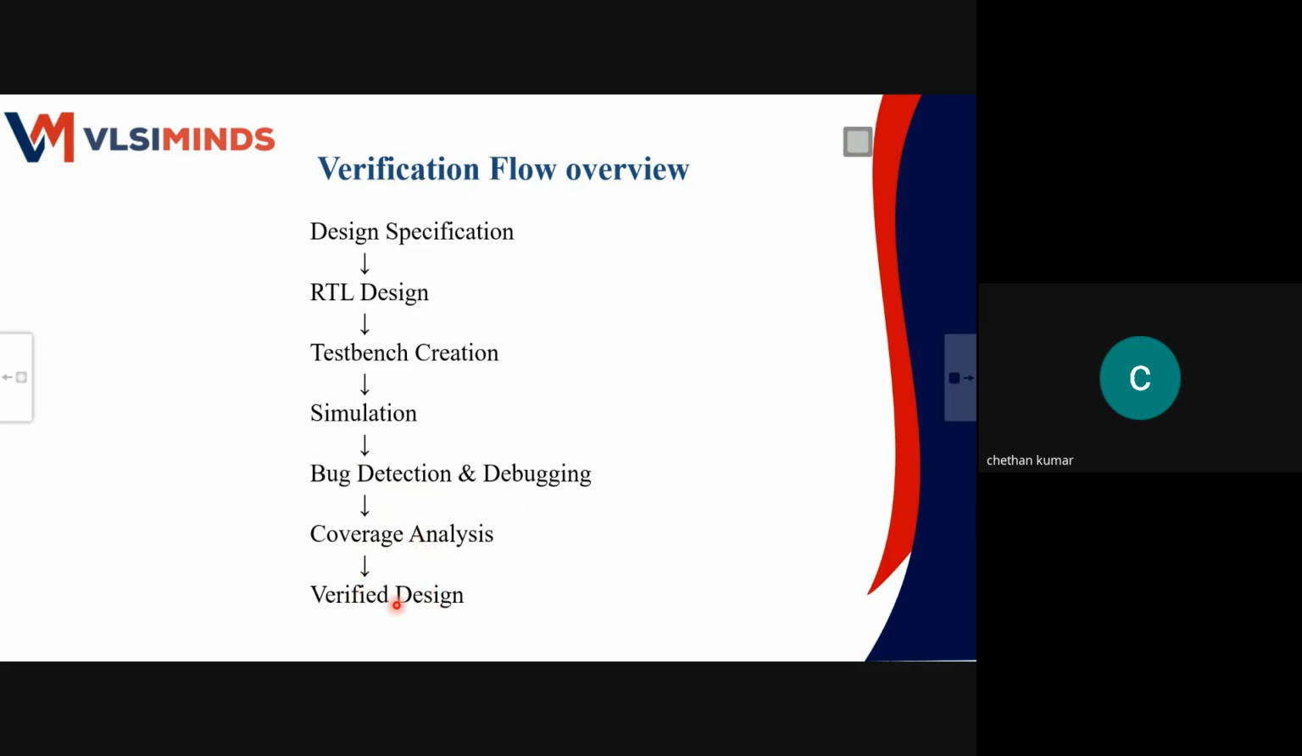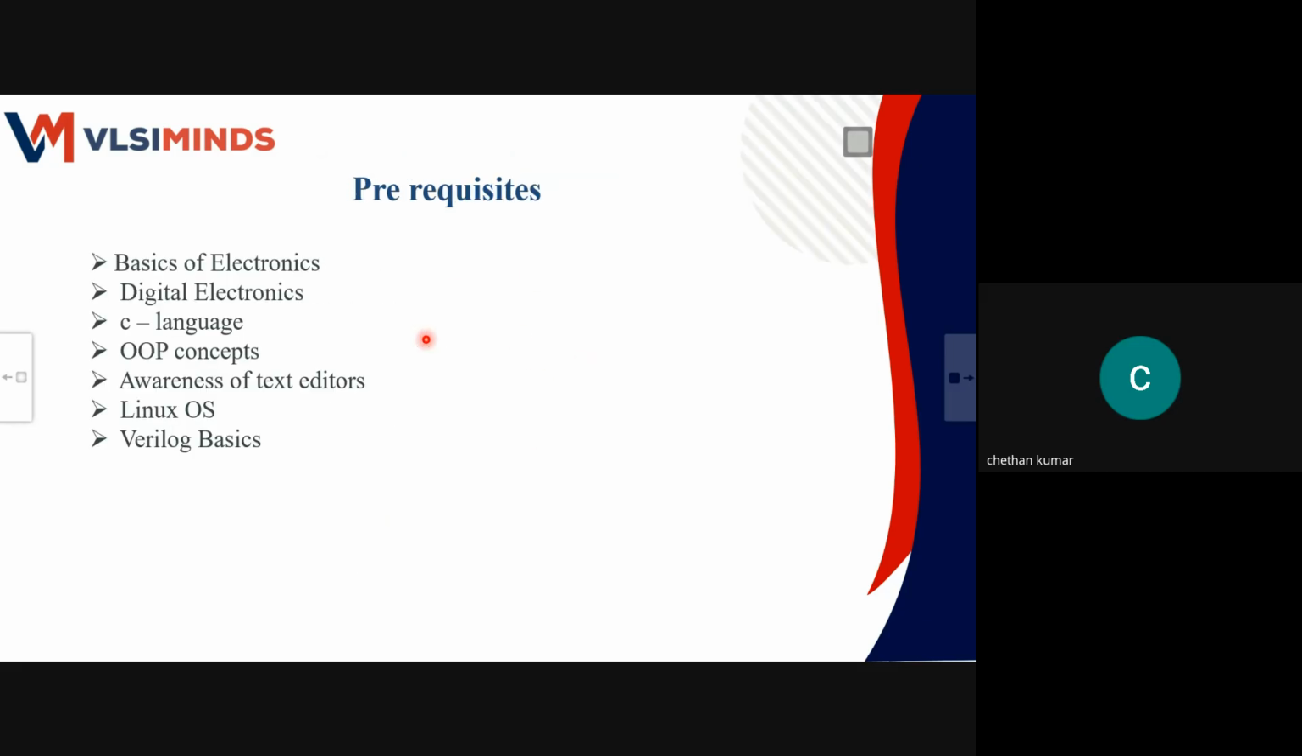And the final verified design, you have to give it to the GLS team. There, the RTL will be converted into the netlist. So this is the flow of verification.